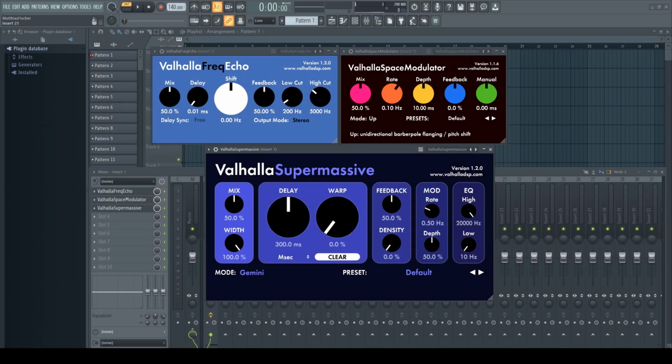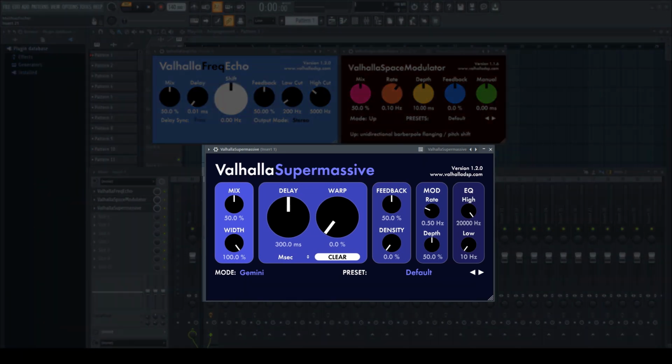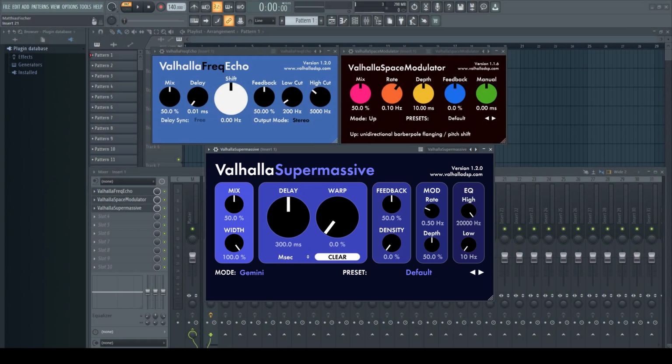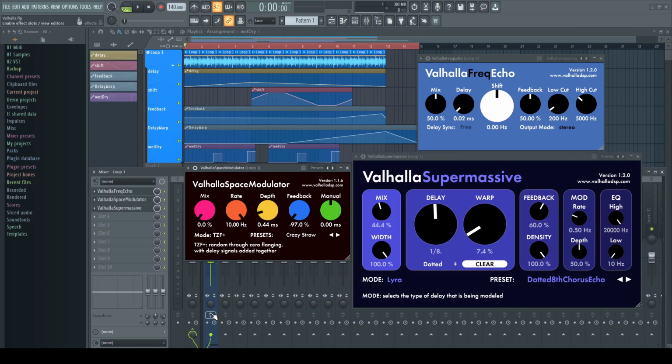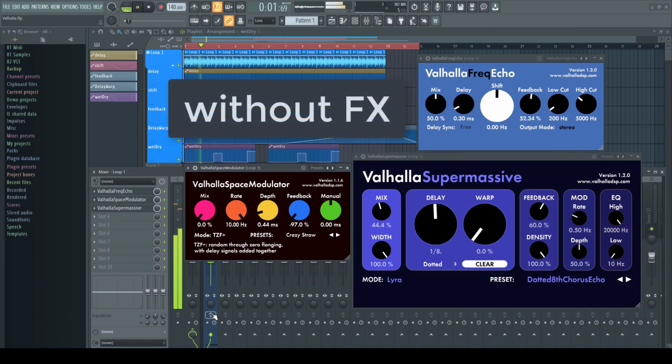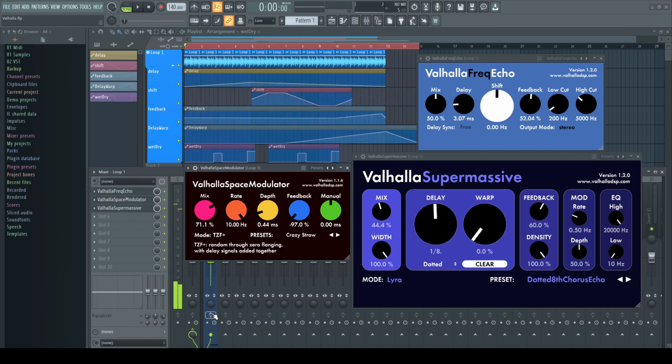No one can talk about delay and reverb plugins anymore without mentioning Valhalla. And they've got very nice free plugins as well. Above all, Supermassive. With the free Valhalla plugins, you can turn anything into crazy stuff, or in the case of Supermassive, into big lush reverbs.